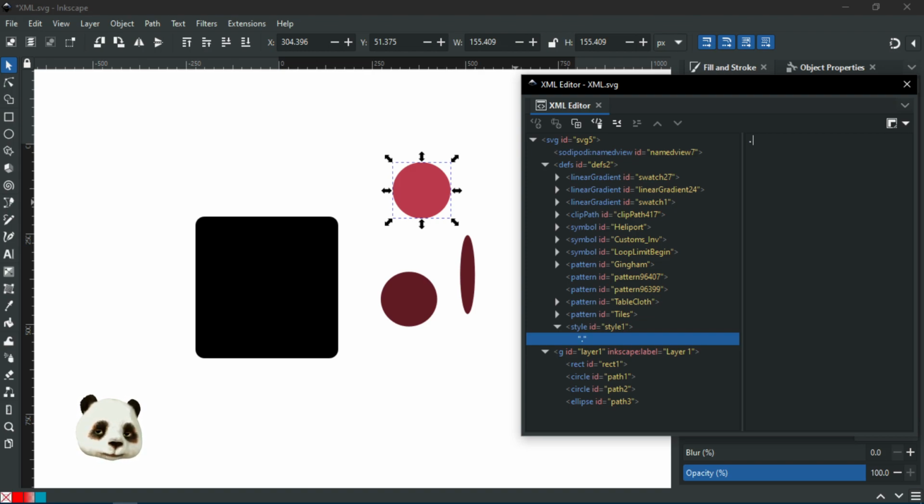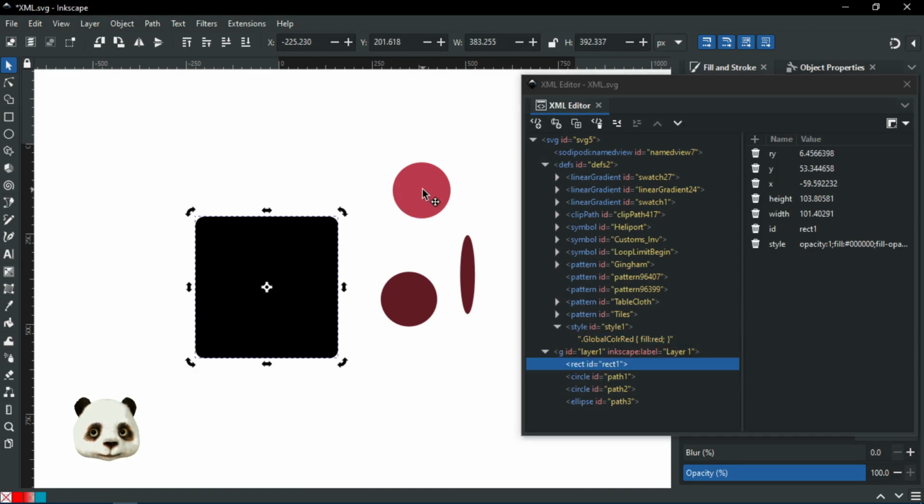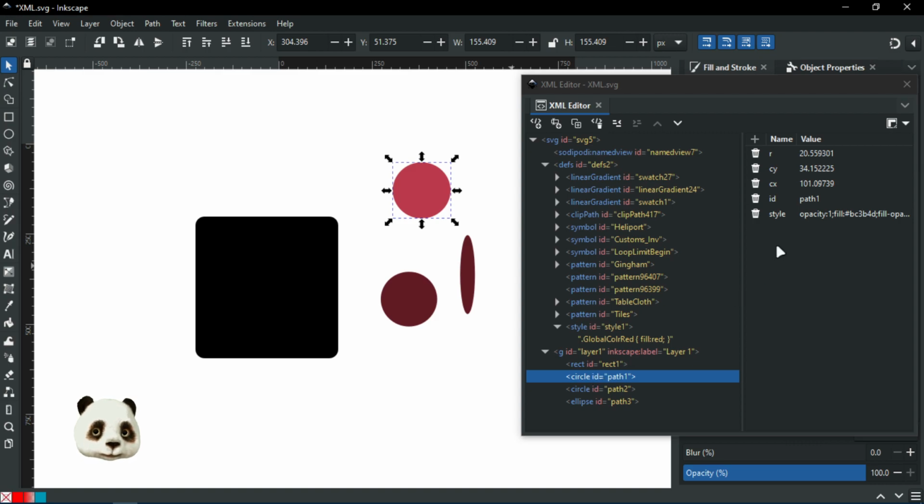So right now, I'm just going to call this class global color red. I'm going to give it some attributes and I'm going to call this fill red. Perfect. So now I'm going to select this rectangle, which should be this one. Now we have some attributes over here.